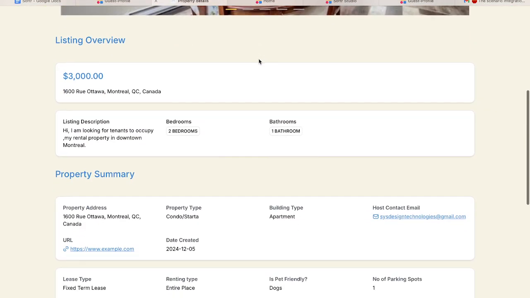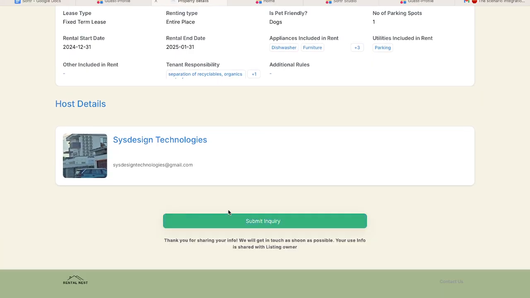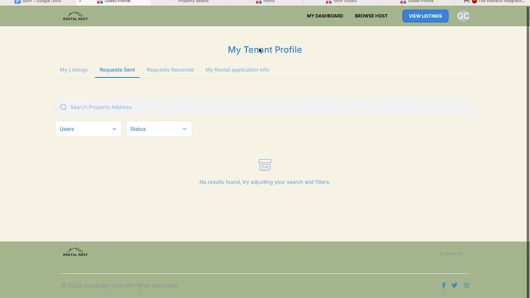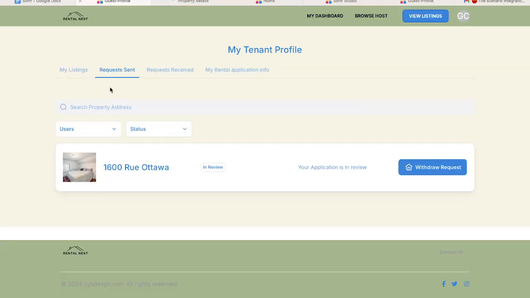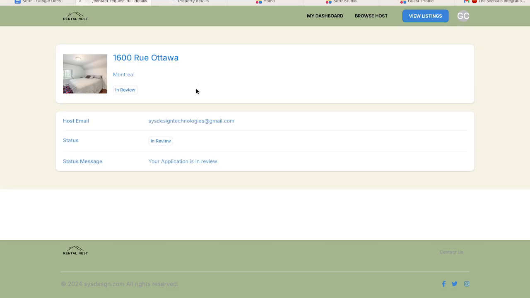So once you have filled in your tenant information, you can submit the inquiry now. Once you have submitted the inquiry, your request has been sent to the host, where you can track it as part of your dashboard. Once you come back to the dashboard and refresh the request sent, you see that your information has been passed. So you can track your request here.